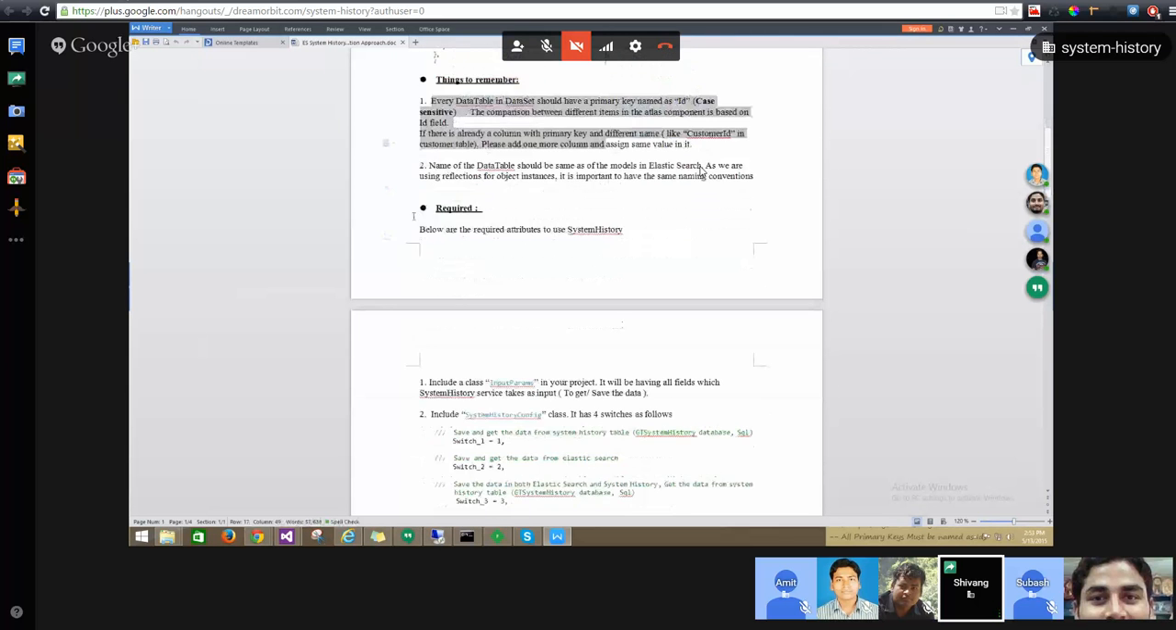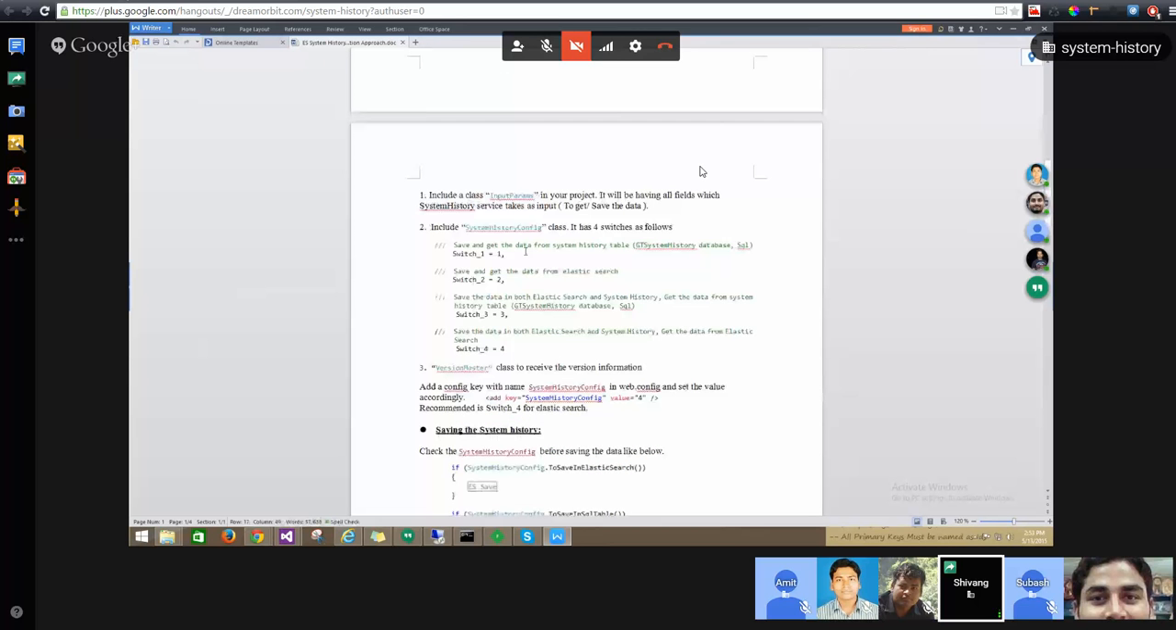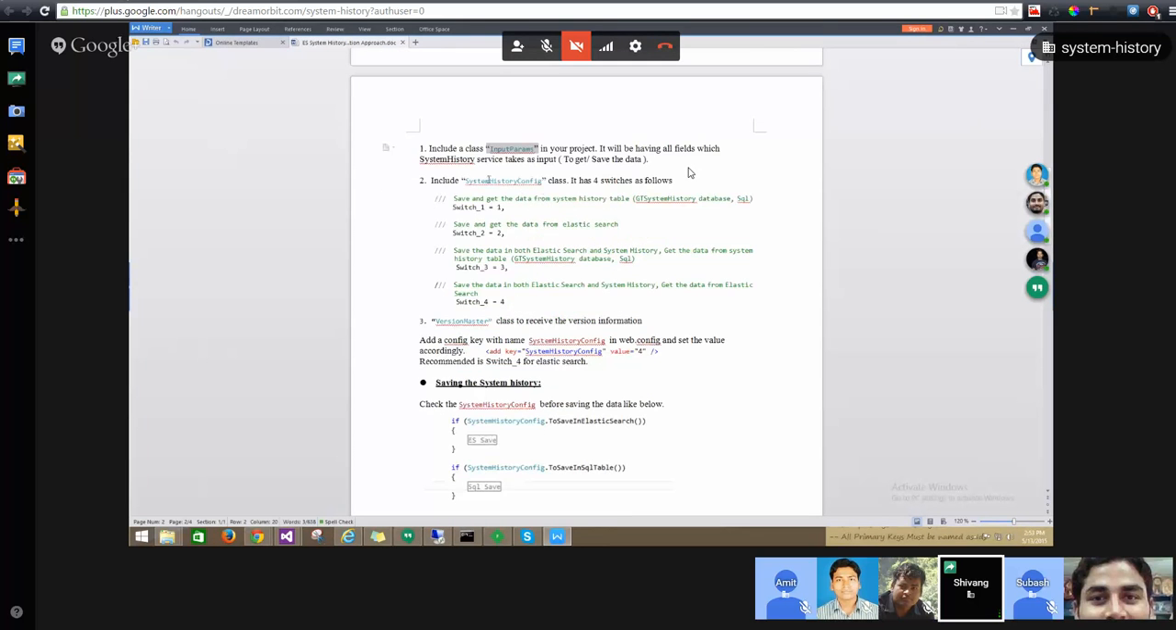Now, what is required is that you have to include a class input params in your project. This input param is used when you post something to the Atlas component. It has all the things which can be posted to the Atlas component while doing an HTTP post. The second thing you have to include is system history config. This config file has 4 switches in it.